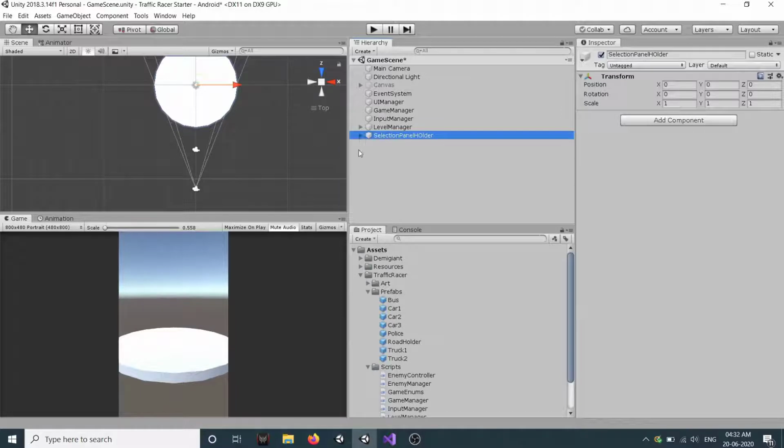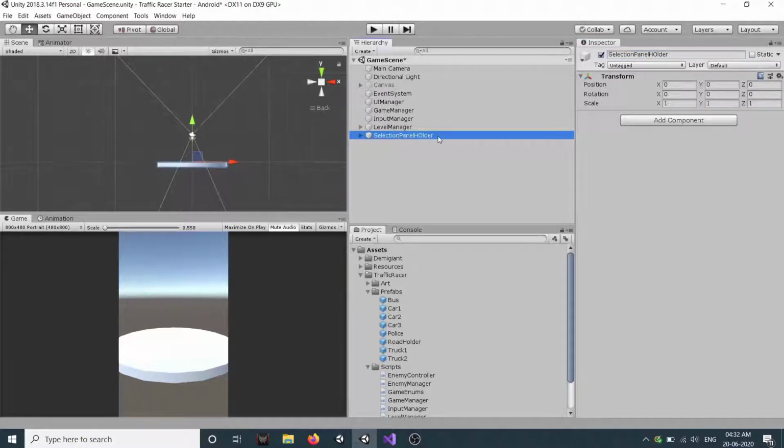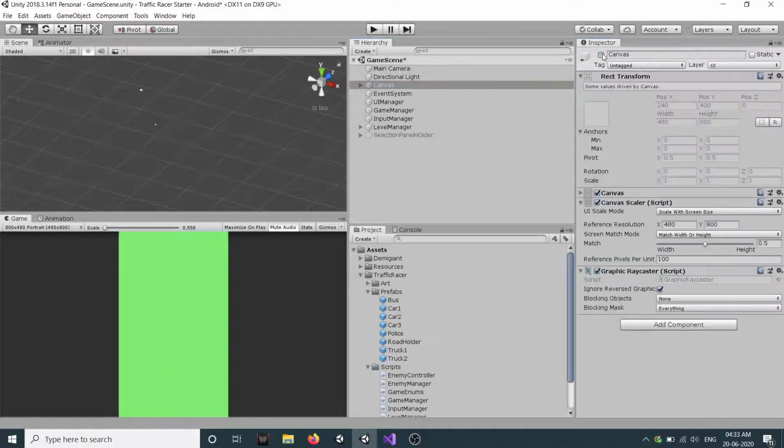So here, select and right click and create an empty game object, and we will call this car holder. So all the car objects which will be spawning will be inside this holder. Let's select the selection panel holder and set its X to maybe 150, something away from our game camera, and let's say Y also 150. Let's deactivate it, let's activate our canvas.